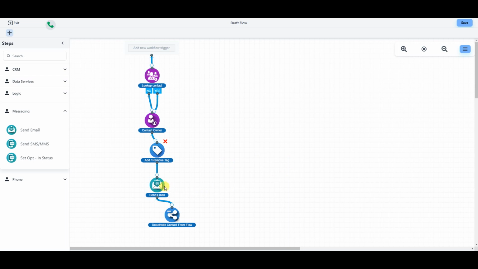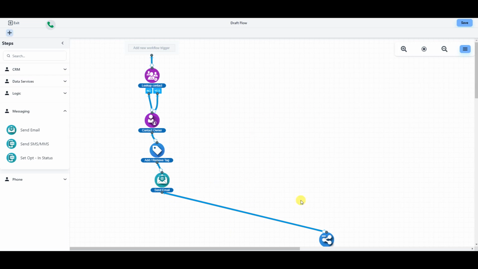Then it's going to send them out an email. And you can go on and on and on. You just move this out of the way and just keep building this automation as much as you want. Set up your whole email drip campaign if you want. Send them emails for months.